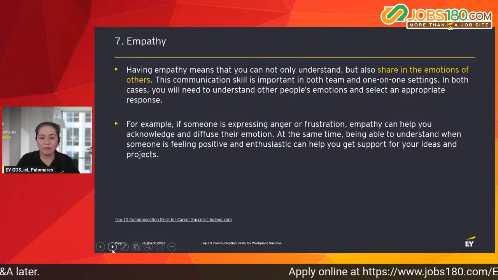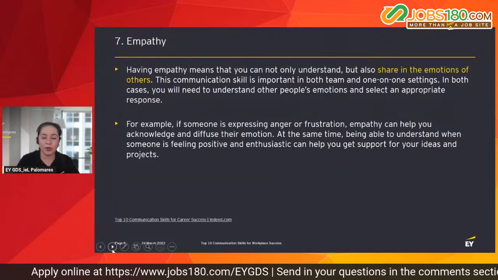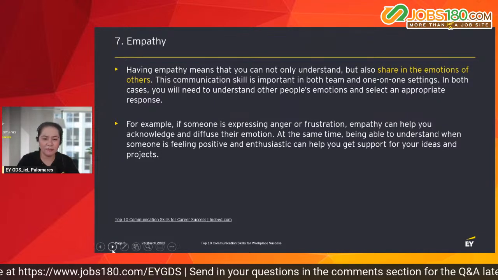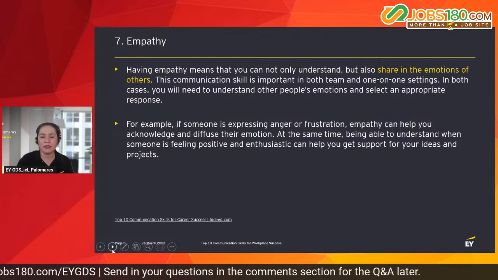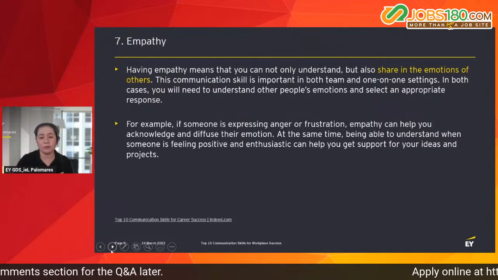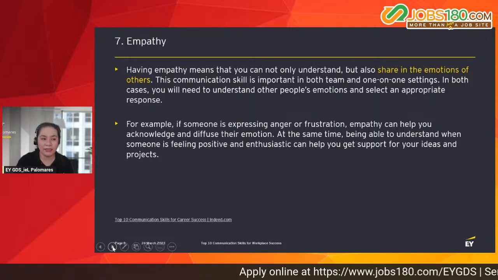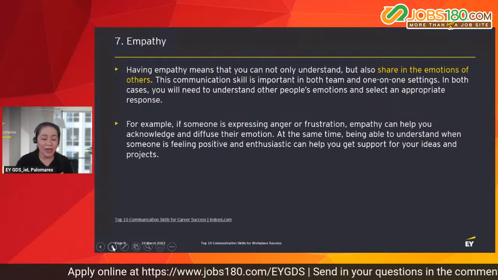Empathy. Having empathy means that you can not only understand but also share in the emotions of others. This is really important, especially if there are sensitive issues or incidents. For example, if someone is expressing their anger or frustration, empathy can help you acknowledge and diffuse their emotion or de-escalate the situation. Hindi yung galit na nga, parang sabi nga nila, ginatungan mo pa. Di ba? So lalong nagalit.